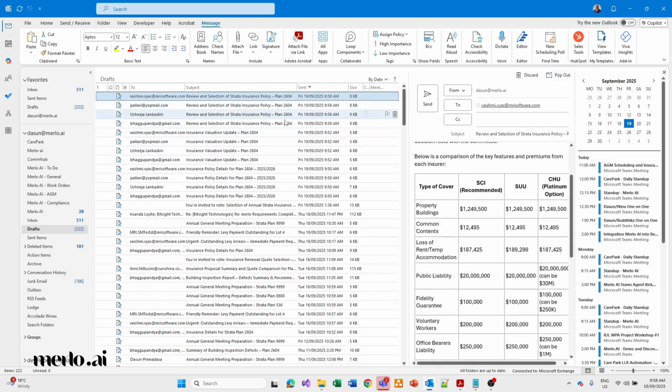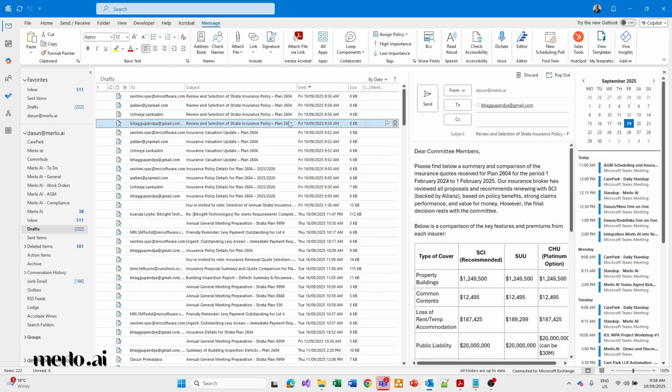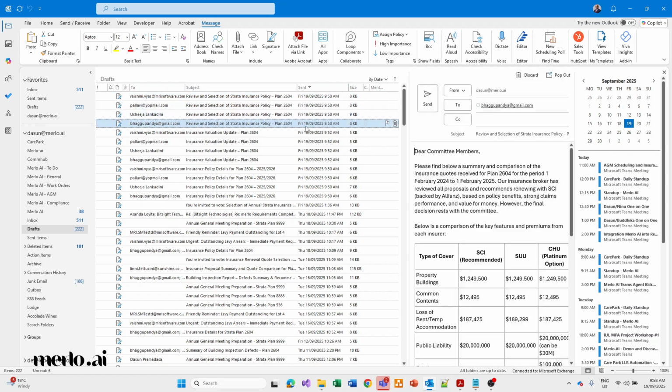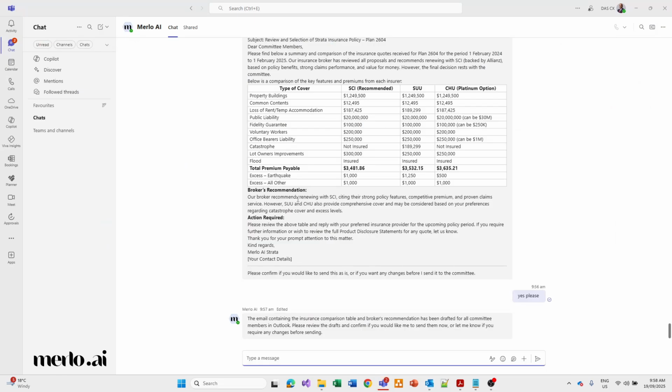If you want to send it out, we just did an update yesterday, so you can also get it to draft the email all together and put everyone in the same email. That's something you can do as well. So that's how you can do document analysis. You just saw how we can analyze an insurance document.